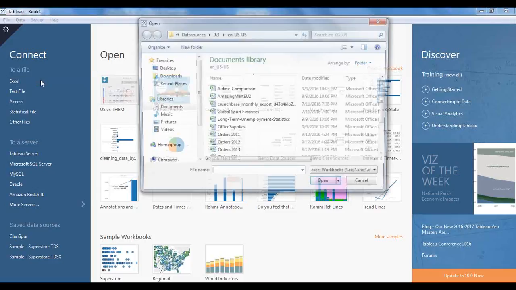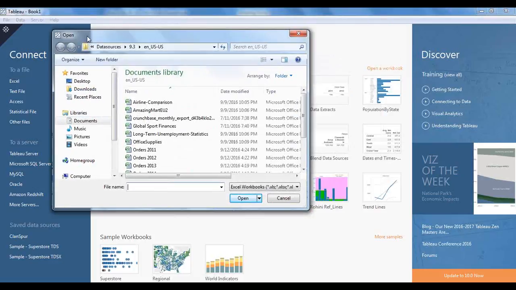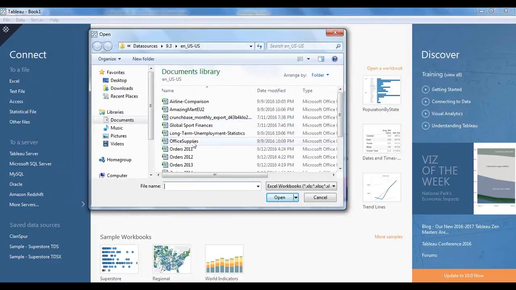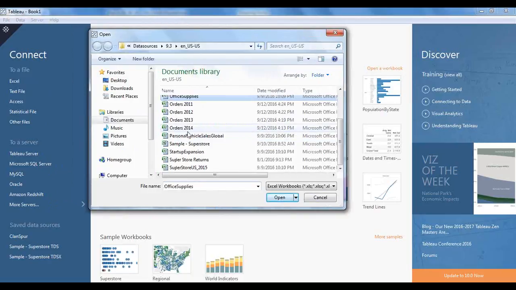So let us select a sample data source. Once we install, we will get the sample superstore Excel sheet, a sample workbook. With every installation we will get this. Let us click on that.